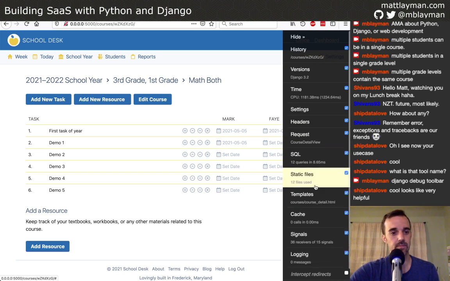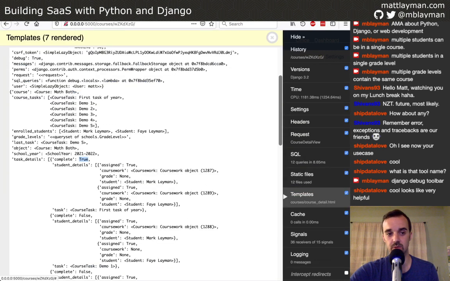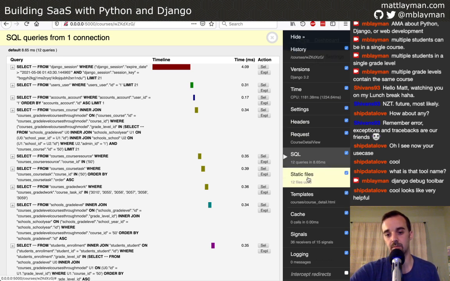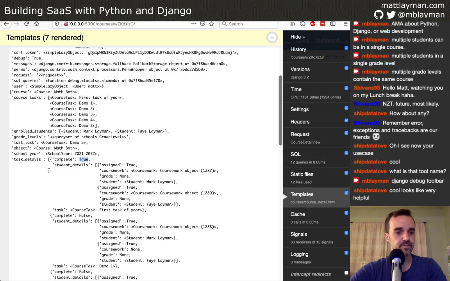You can use this to see what's in your template, which is what I was just looking at. This is also super useful for seeing all the SQL queries that ran for this page. So if you have any problems with your queries, like you're querying something in a loop and doing that very slowly, that will show up here. There's a ton of stuff in here. So yeah, definitely a good solid plug for the Django Debug Toolbar.